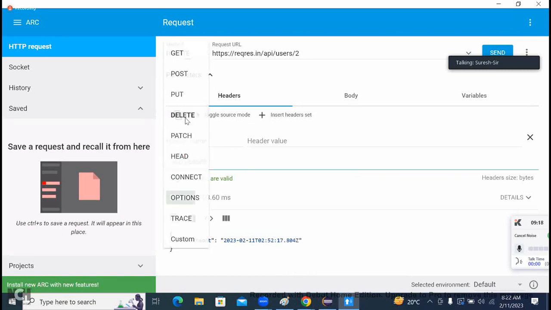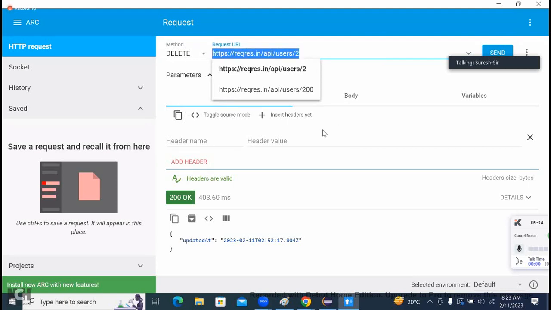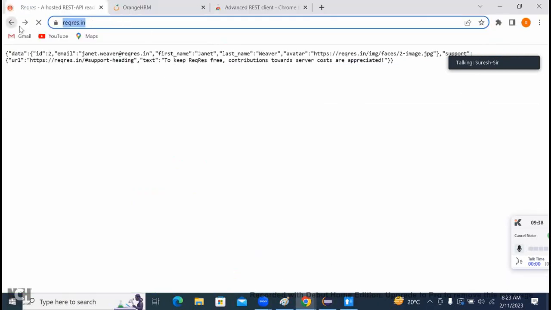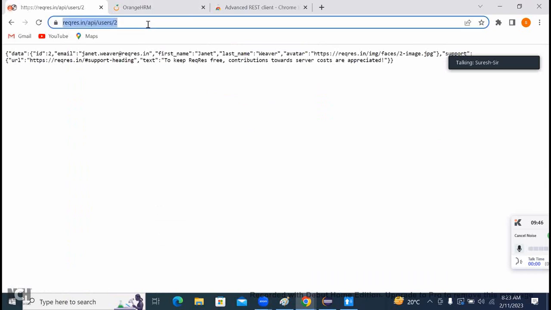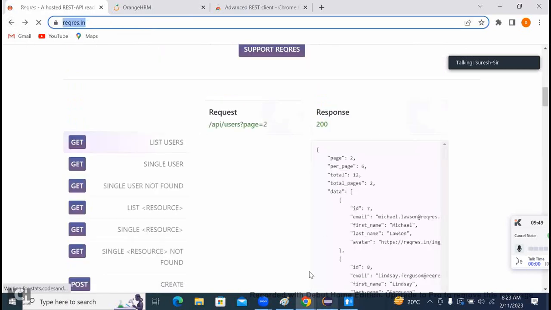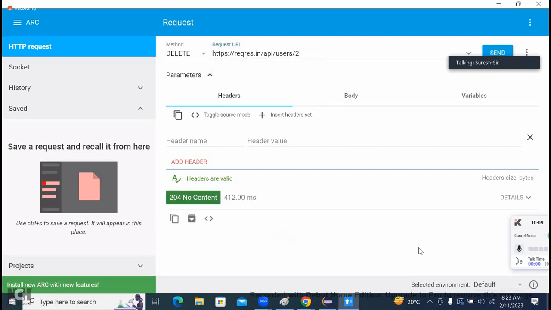Then, considering the DELETE method, you will take the delete option. For that particular delete, you need to provide the respective URL related to delete. You need to provide that particular respective URL, and then send that request, considering the 204 No Content.